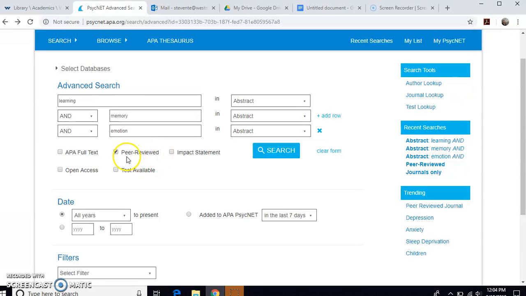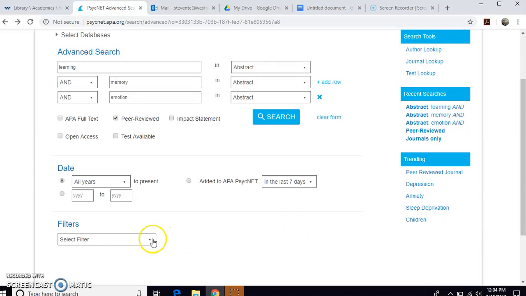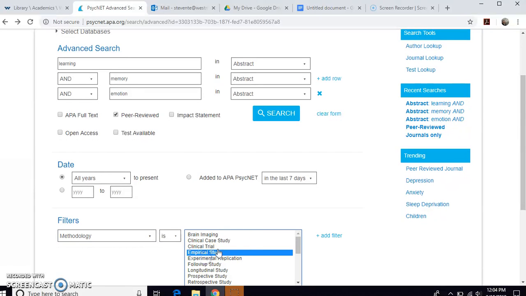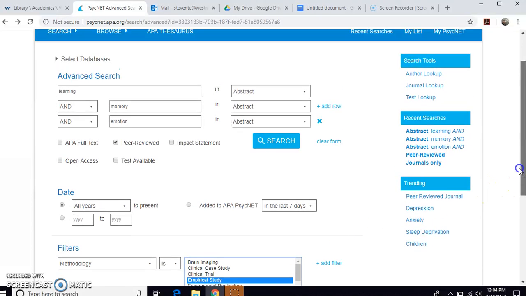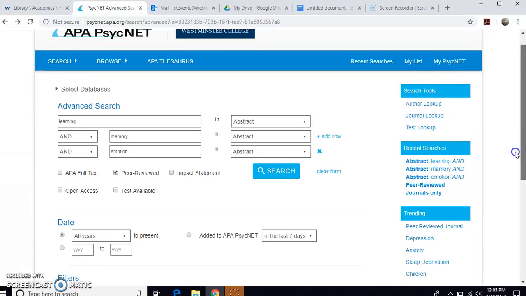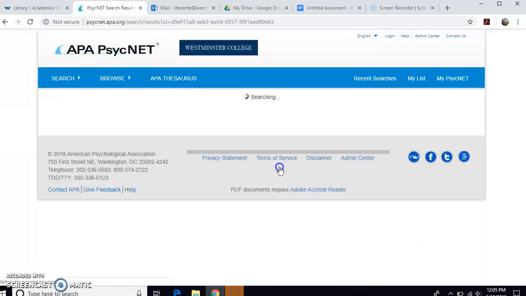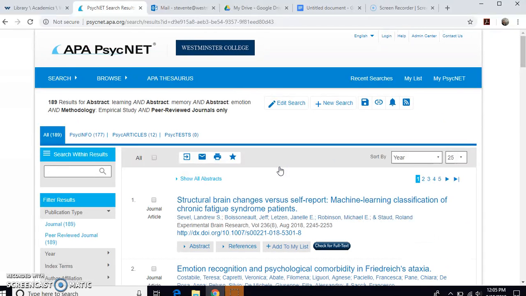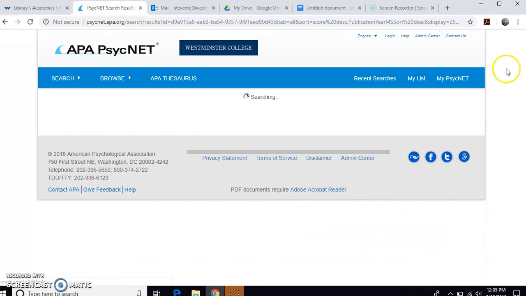I am going to click peer-reviewed below here, and I'm also going to scroll down in the filter methodology, select empirical study. So this will rule out sources that are, for instance, literature reviews or meta-analyses. I click search, and right now I'm still pretty broad, but not super broad. I have almost 200 results, and instead of organizing it by year, I'm going to sort by relevance.